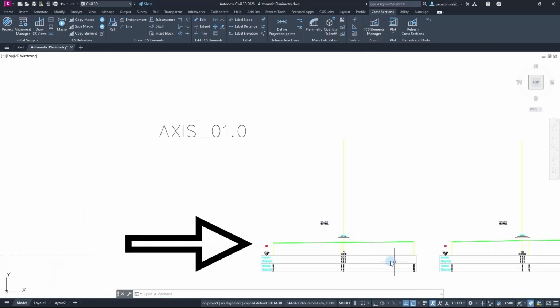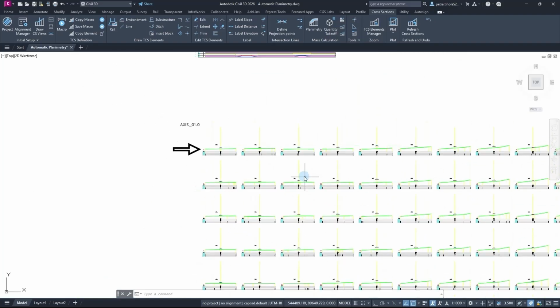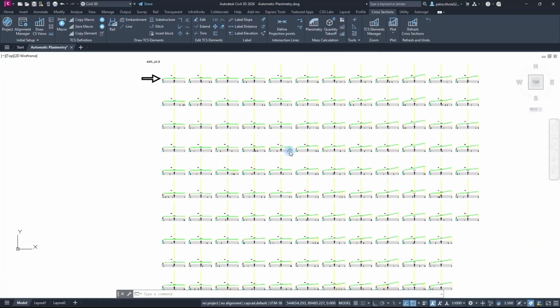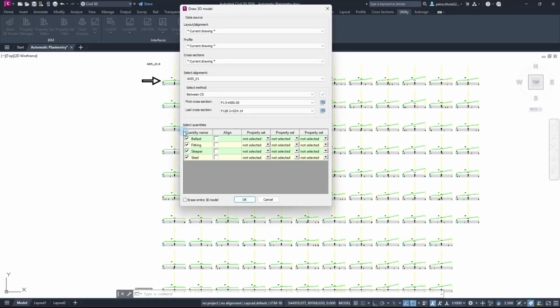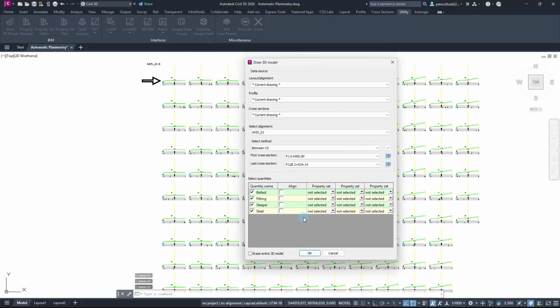The planimetric quantities can also be used to generate a 3D model. If we want to create a 3D model, we go to the Utility tab and run the Draw 3D Model command. Here, we can choose which quantities should be generated as 3D models, and then click OK.